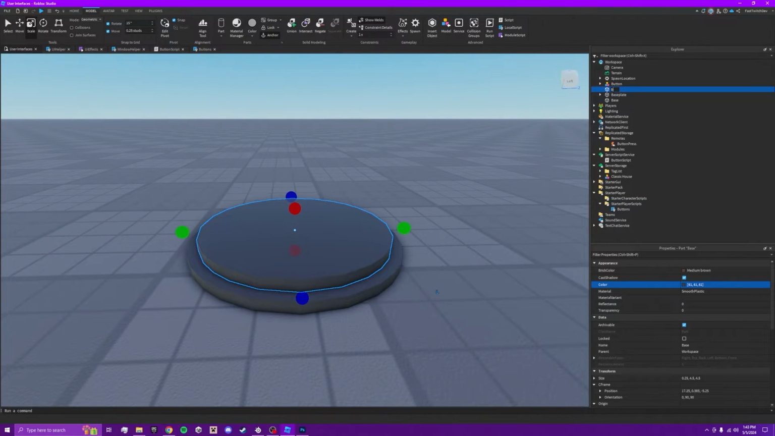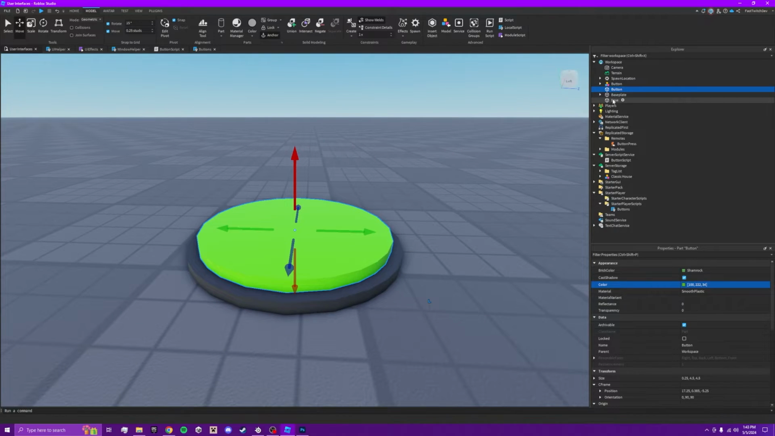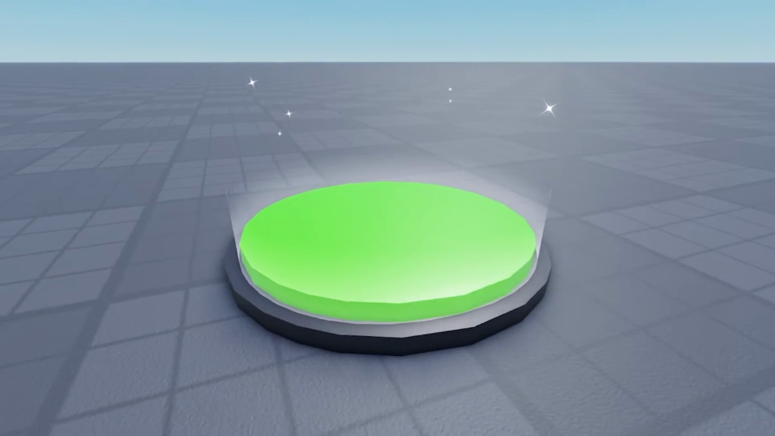We'll rename this part button. This is going to be the actual button you step on, and we're also going to come in here and give it a nice green vibrant color. Now pressing Control, we'll select both of these and then press Ctrl G to group these into a model, call it button.